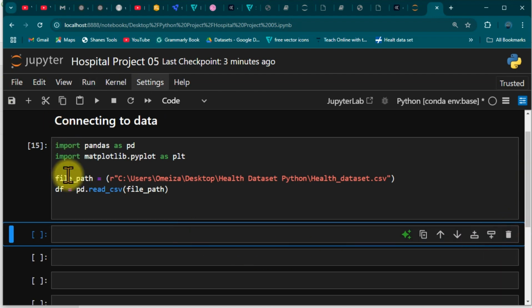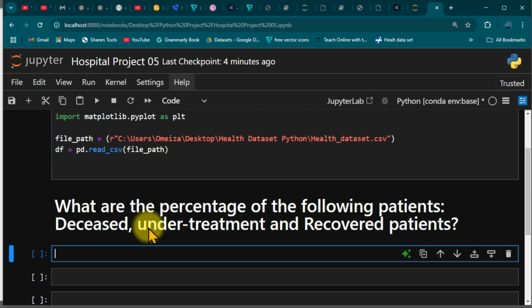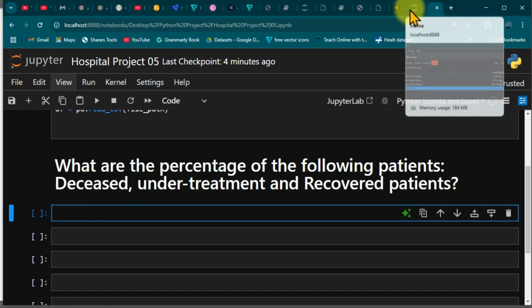Okay, now that we have connected to our data, what is next? You can paste your question right in here. So just type this out to understand what is going on. It says, what are the percentage of the following patients: deceased, under treatment, and recovered patients? So you have to understand your data. You don't have to go to Excel to have your data opened. You can open it inside Python.